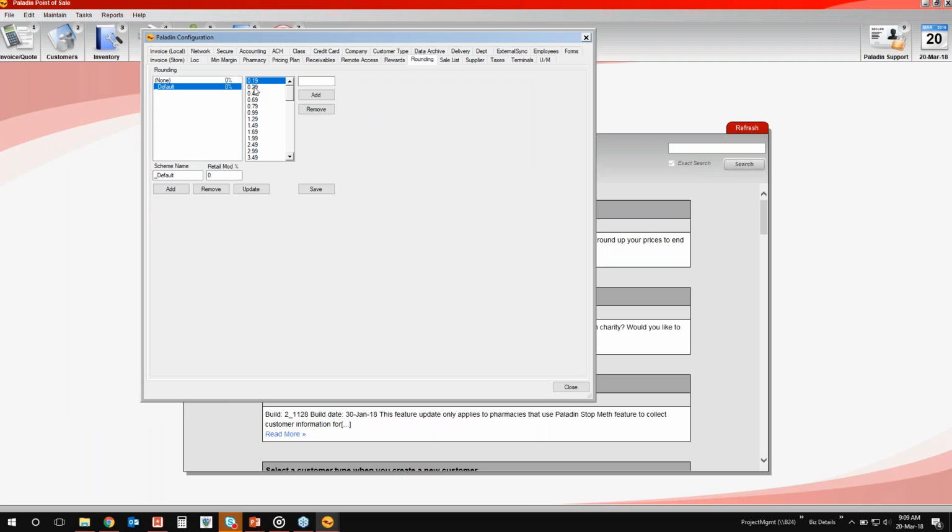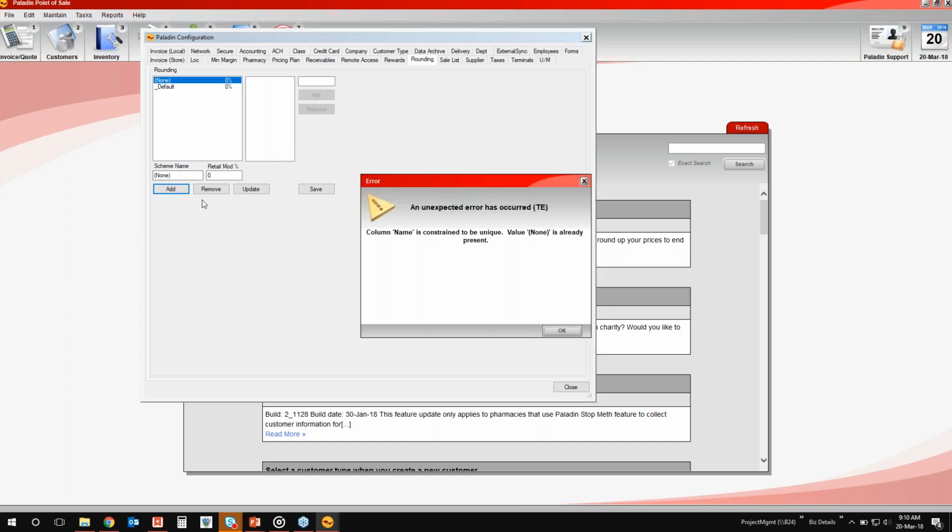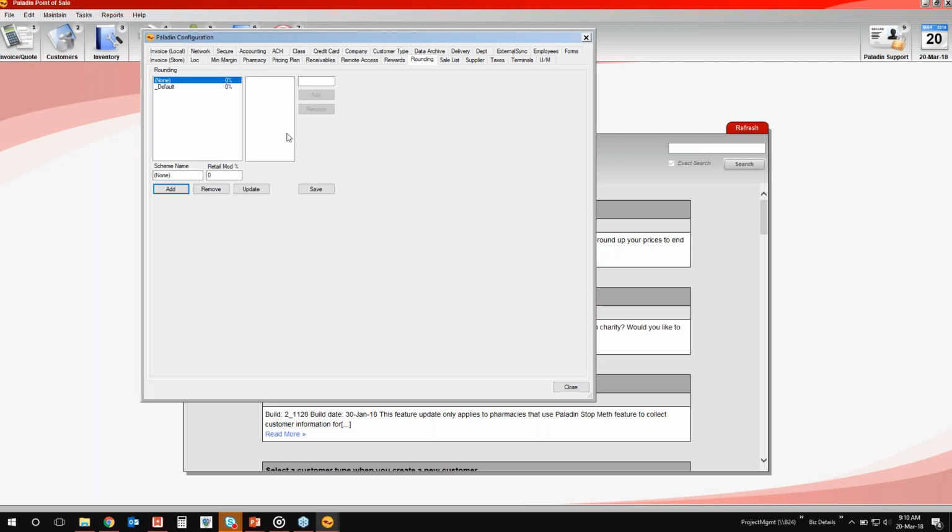So default, you can see we're going up in 10-cent increments, then it jumps up 30 cents here. And then once we get way down here, we're going up by 10 bucks. But let's go ahead and make a new one here. All right, so let's add one. Let's call it Chad's Rounding. Add this bad boy. Okay, so let's go ahead and do my 50-cent plan here.